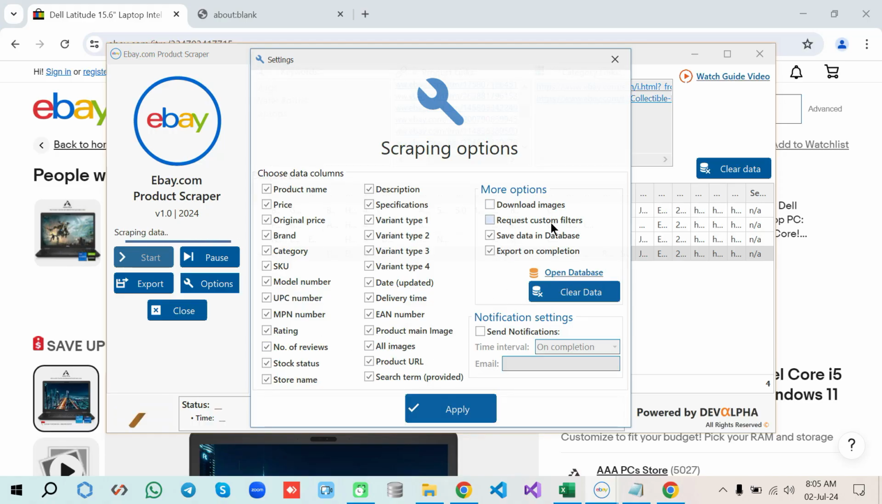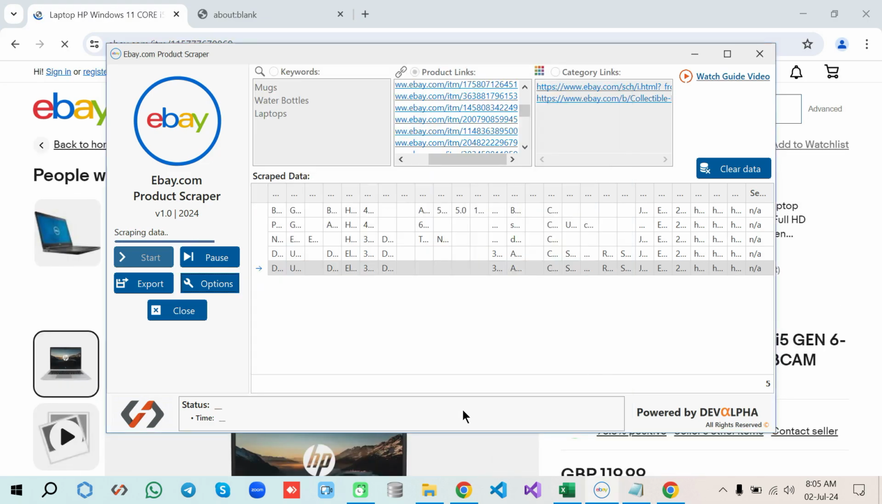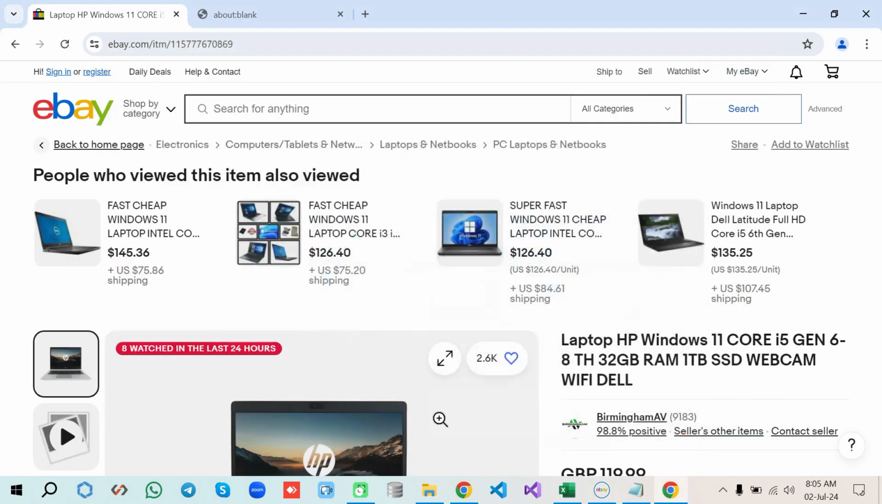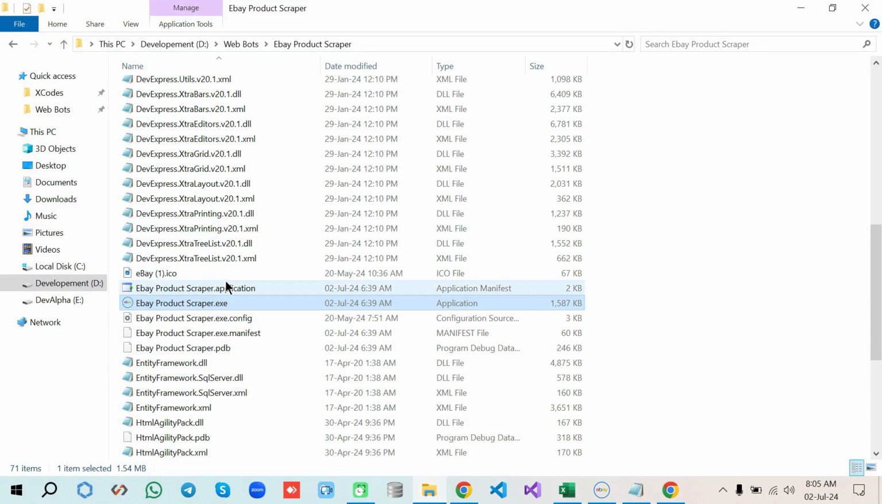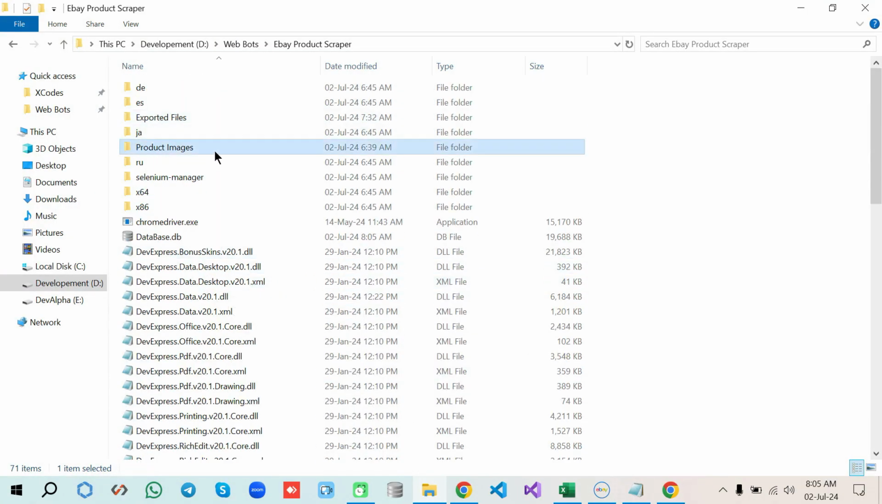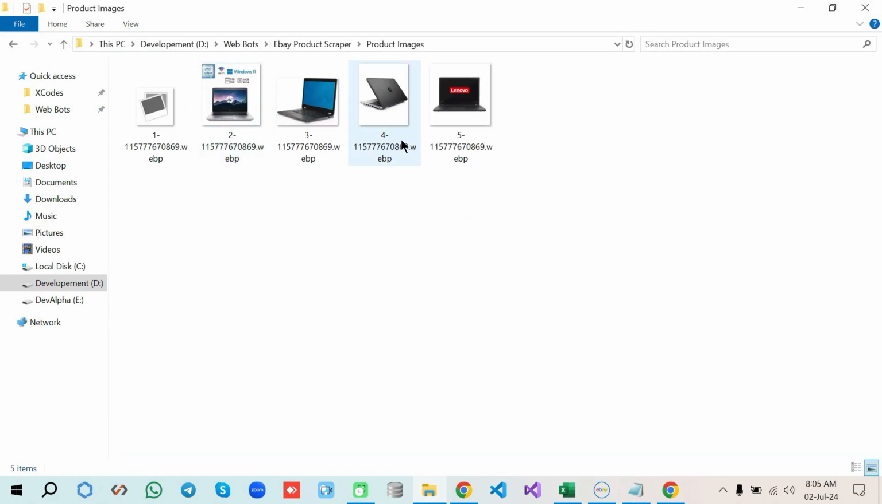And here are some additional features. This feature is to download all images of each product. I am clicking this OK, and I will show you how it downloads the images. It downloads the images in this folder, product images, and here you can see the images are downloading with the name of SKU, so that we can find the images by using SKU number easily.